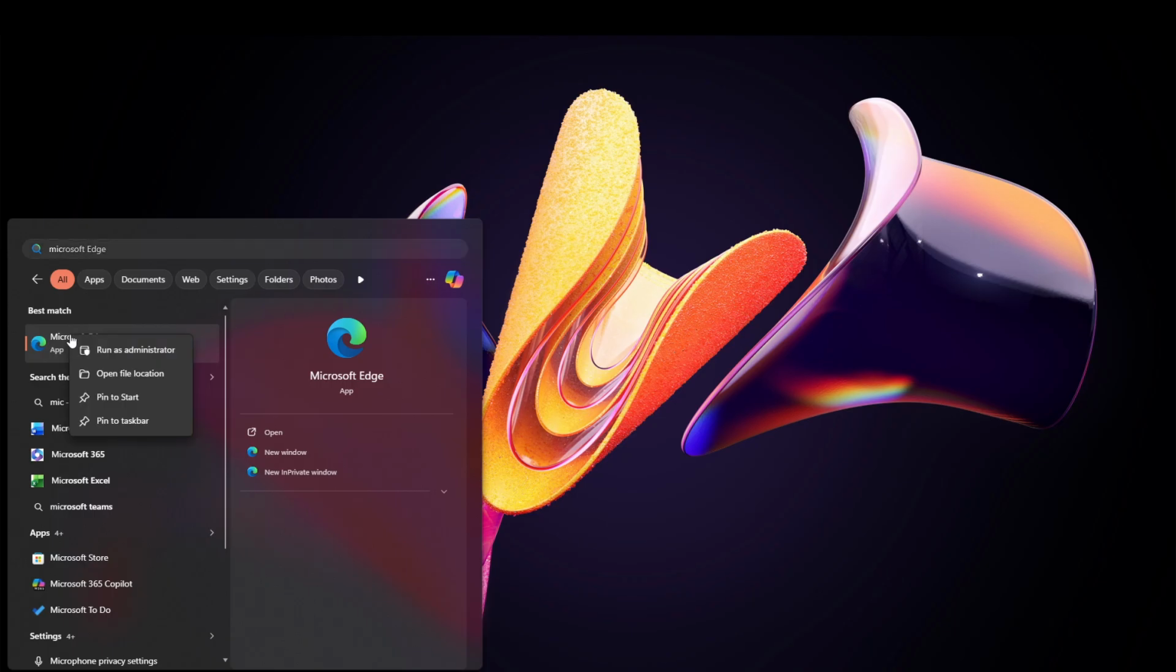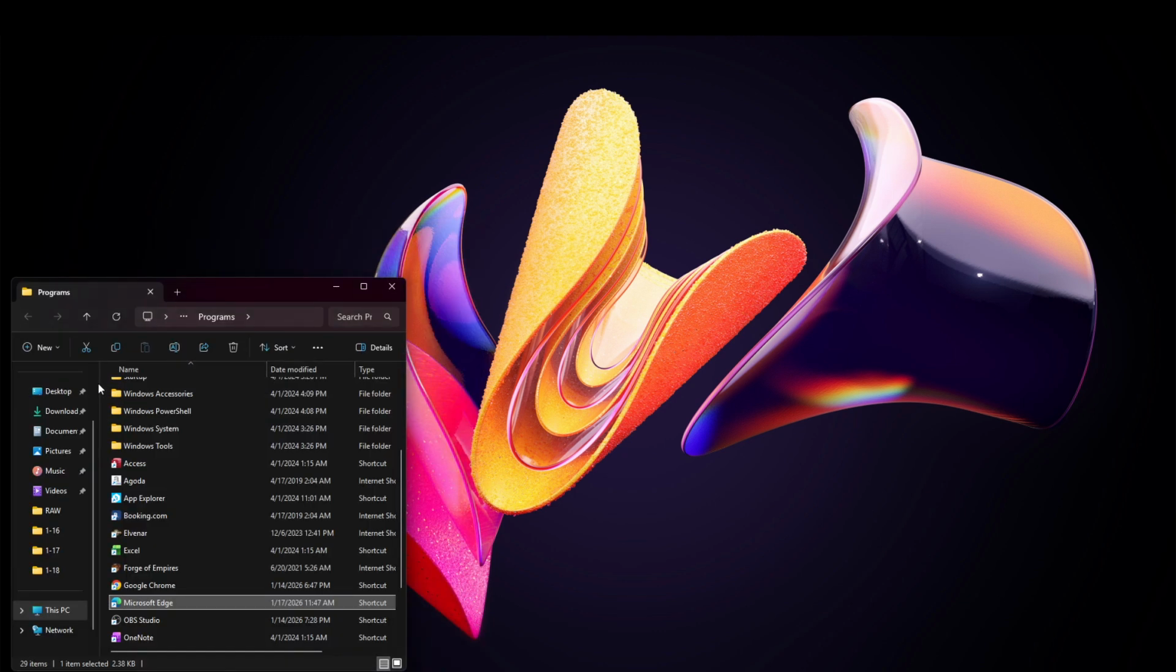Now, right-click the Microsoft Edge result and choose Open File Location. This opens File Explorer to the folder that contains the shortcut Windows uses in the Start menu. Opening the file location matters because it lets you create a proper desktop shortcut without moving the program or guessing where it's installed.